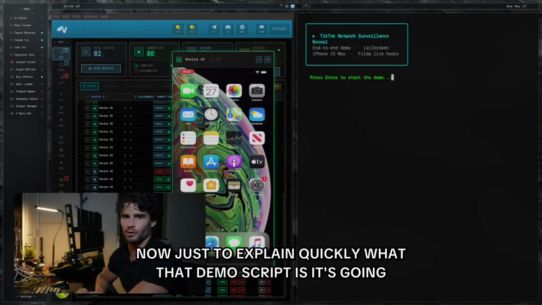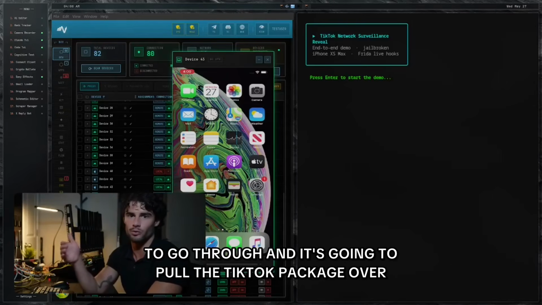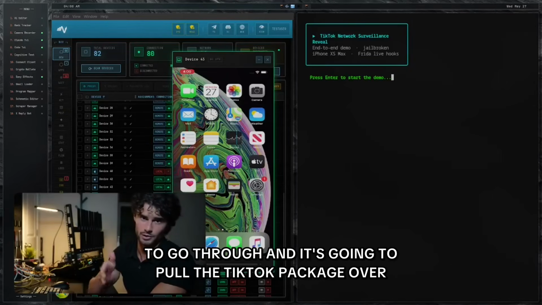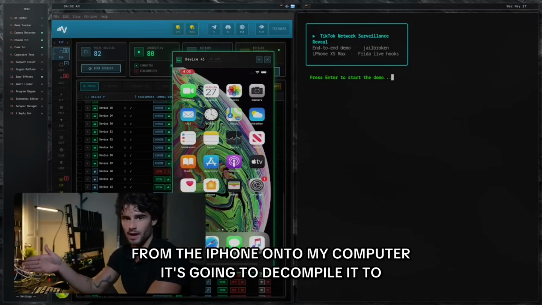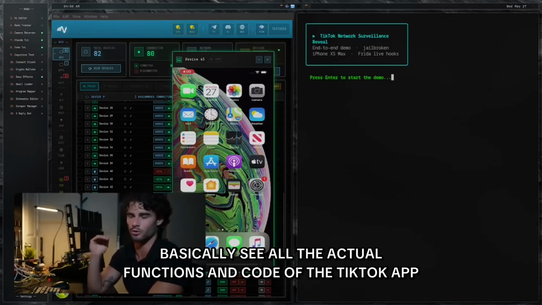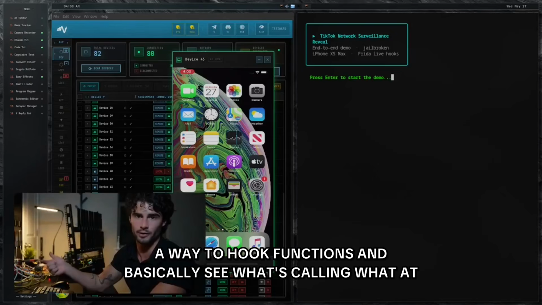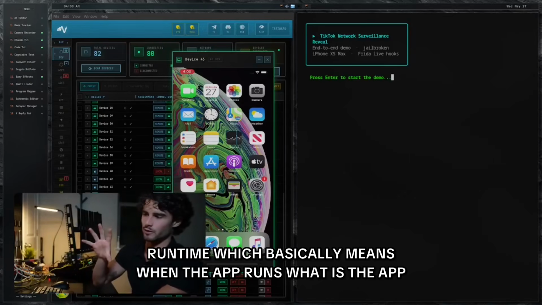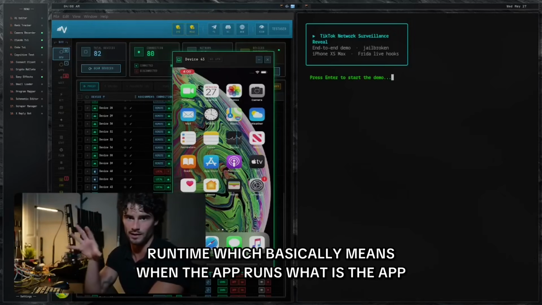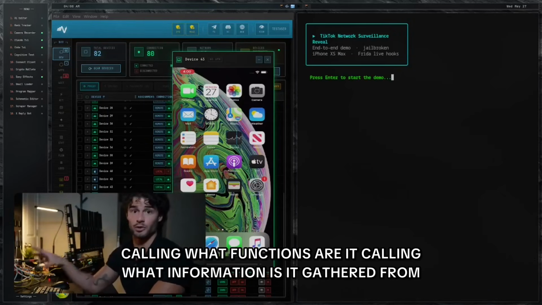Just to explain quickly what that demo script is, it's going to pull the TikTok package over from the iPhone onto my computer. It's going to decompile it to basically see all the actual functions and code of the TikTok app itself. Then it's going to use something called Frida scripts, which is a way to hook functions and basically see what's calling what at runtime, which basically means when the app runs, what is the app calling? What functions is it calling?